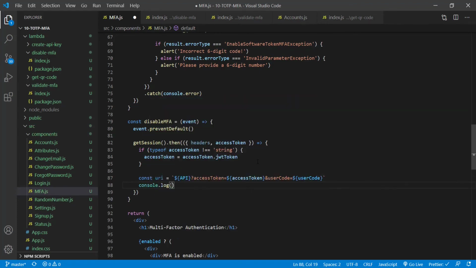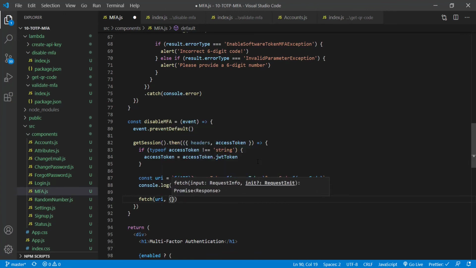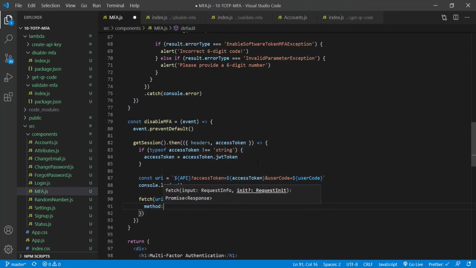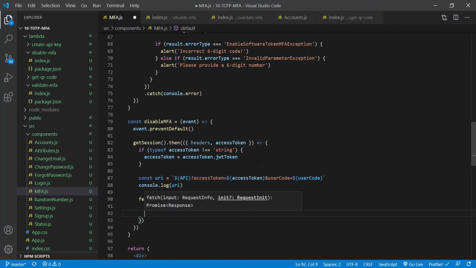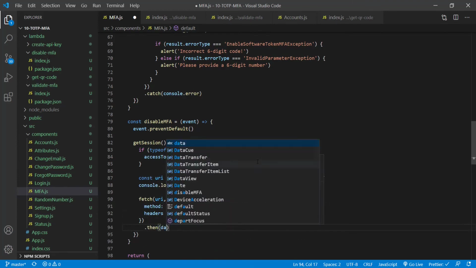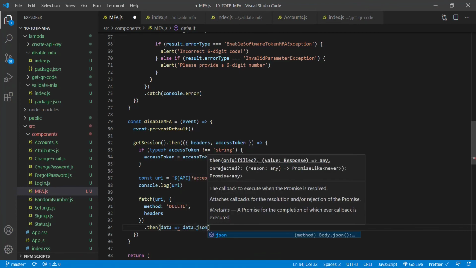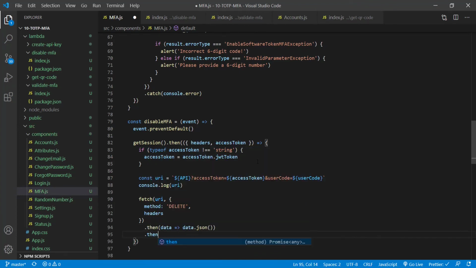We're going to console log the URI, and then we're going to fetch. We're going to pass in the URI, which is our target, and our method will be delete, because that's the type of endpoint we just created. We're going to pass in our headers, and then we can use .then to get some data. We're going to convert that to JSON, which returns its own promise. So .then console.log, .catch console.error.